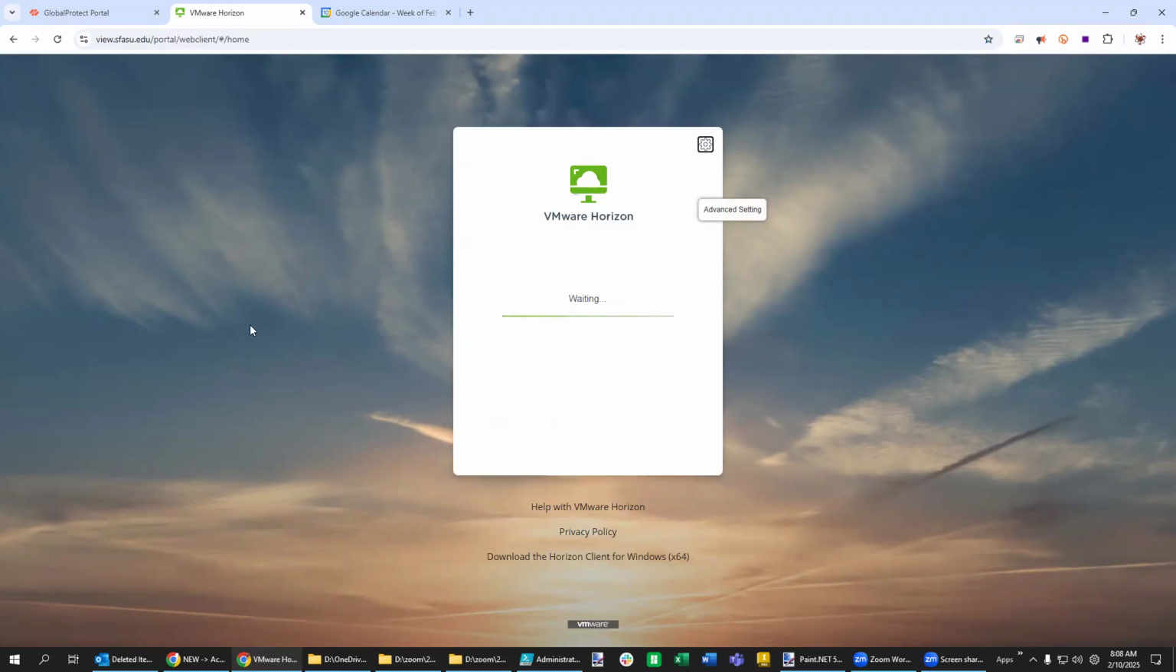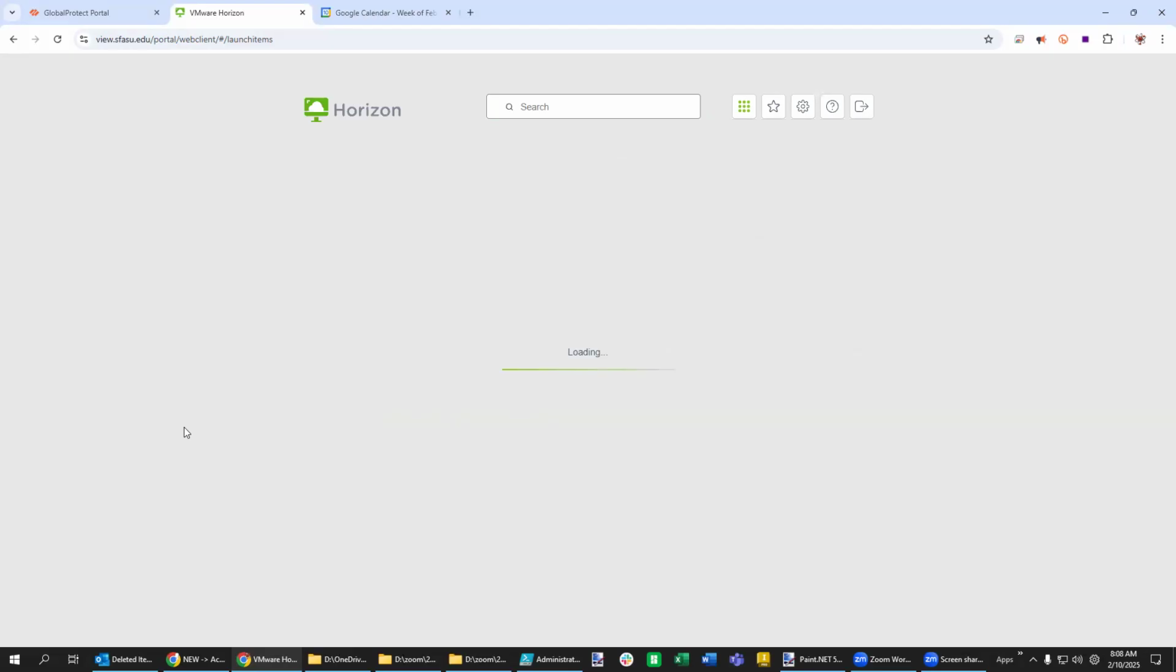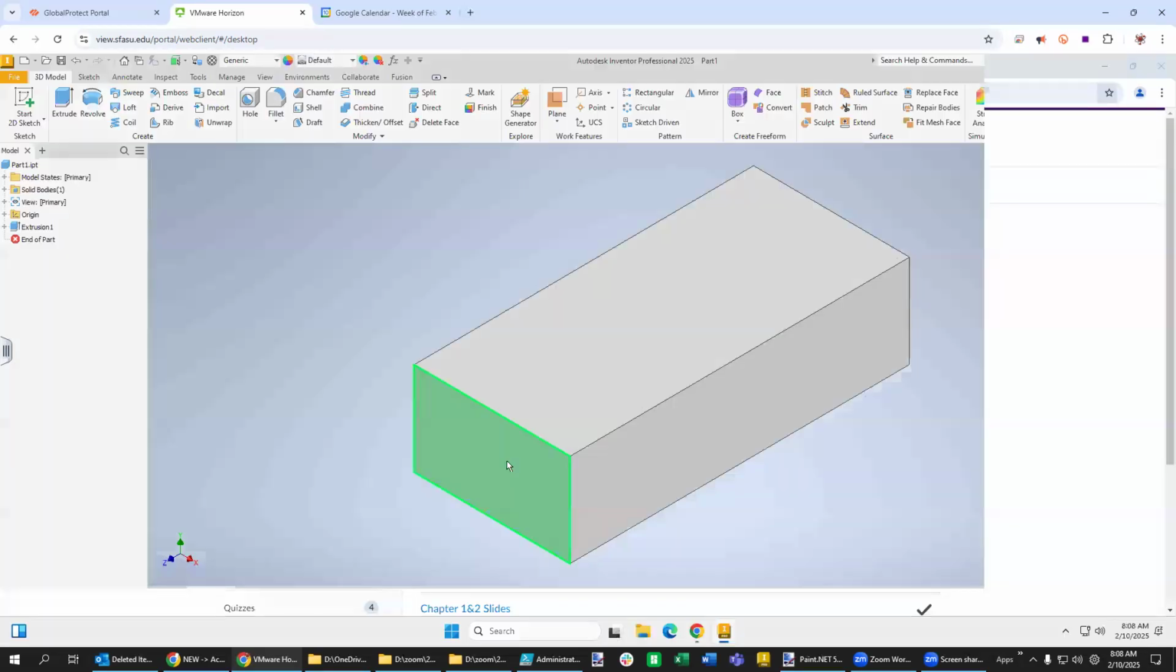And this is where you're going to use your MySFA credentials. I might have already done that previously. Again, you'll want to use your Duo app. Go ahead and put a gold star on this one that says library. So once you click right there, it will start up a virtual machine for you that will have Autodesk Inventor already running on it. It may also have SolidWorks and MATLAB and things like that.